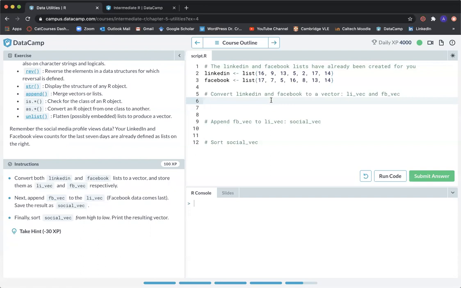So we want to assign something to linkedin vector, or li_vec. And that is going to be this, unlist linkedin. And then similarly for fb_vec, unlist facebook. And then next, we want to assign something to social_vec. And what we want to assign is append li_vec, fb_vec and after length li. Make sure our syntax is good. All right. So far, so good.